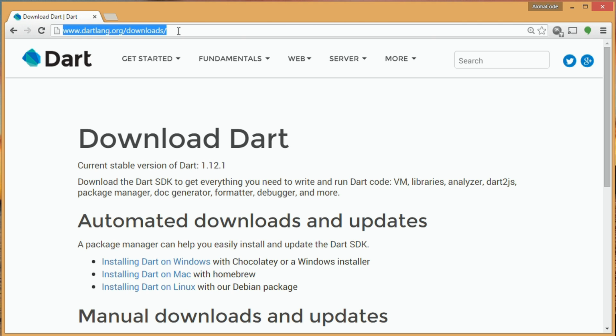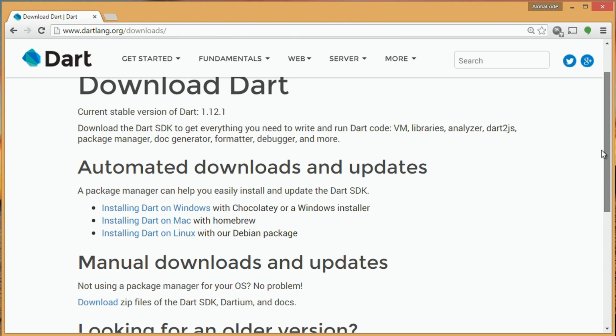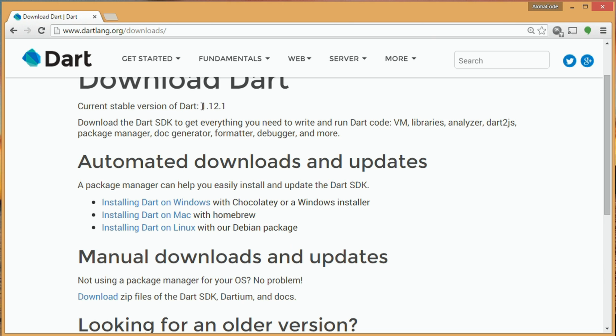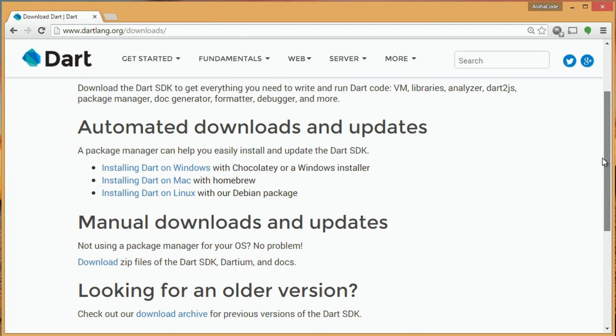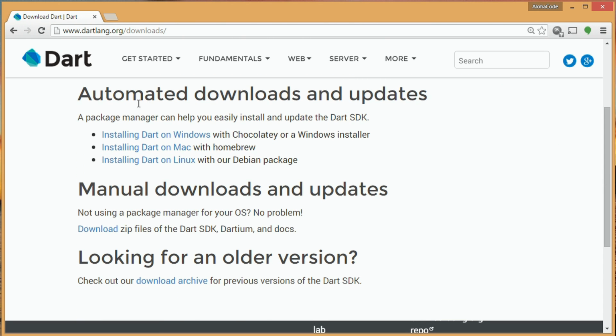You'll notice we're at dartlang.org downloads, and we're viewing the download Dart page. You'll notice that for our demo, we'll be installing Dart version 1.12.1. You can install whichever version is current. Always choose the most current stable release for initial installation, as the steps in this demo will remain the same when using Chocolatey. Version differences will not affect the steps we'll walk through here.